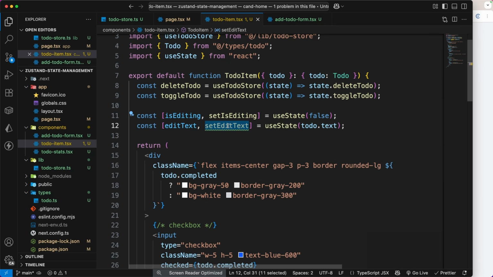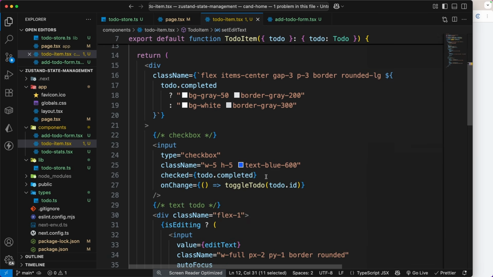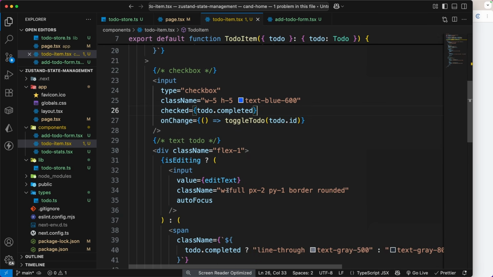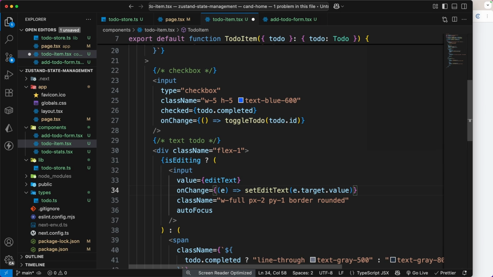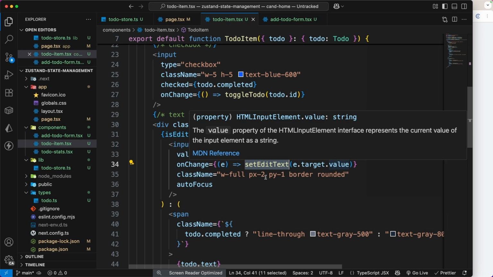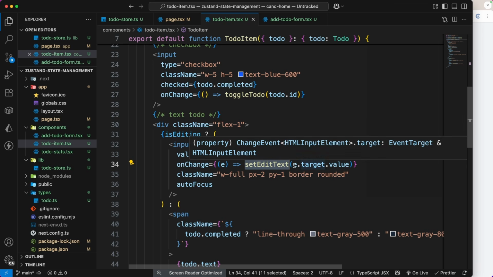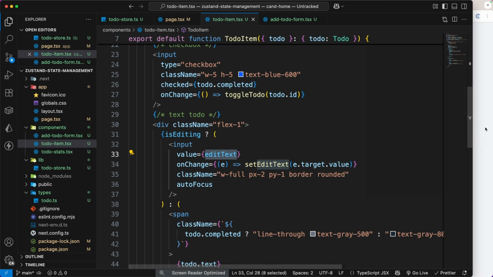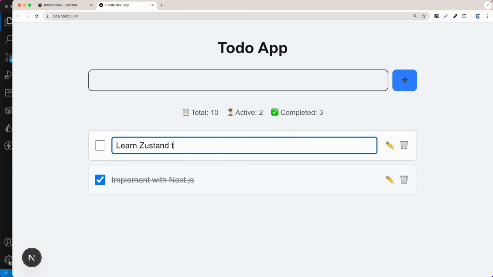Right? So now we need to run the setEditText because we need to update the text, right? So let's go back in here and we are going to run the onChange event, and then as you can see, it runs the setEditText with e.target.value. So now we have the new value and put that on the editText state. Let's take a look. If I type something in here, as you can see, it just works, right?